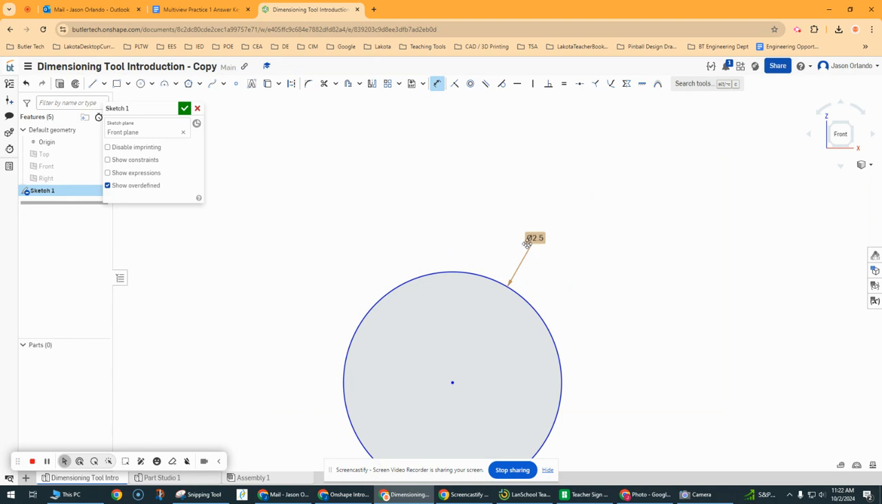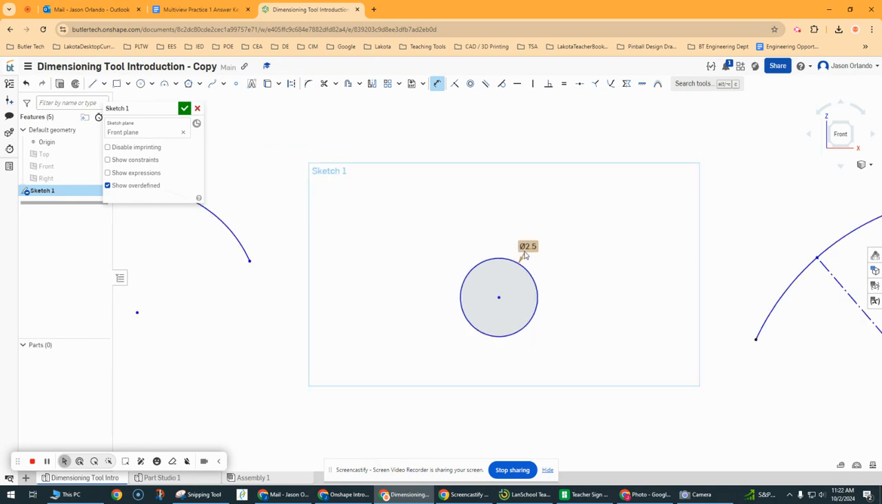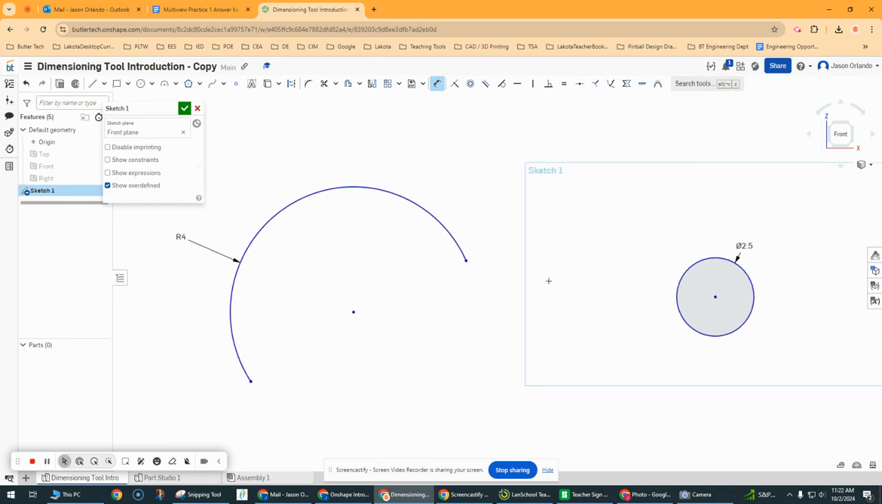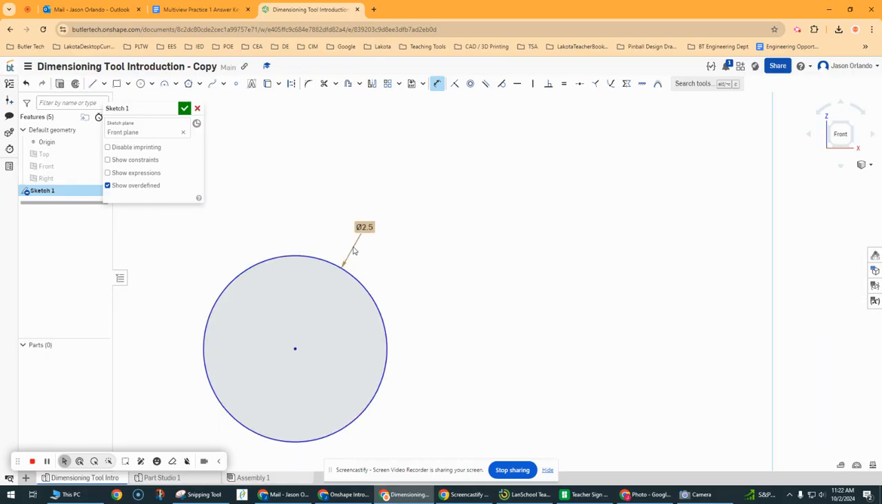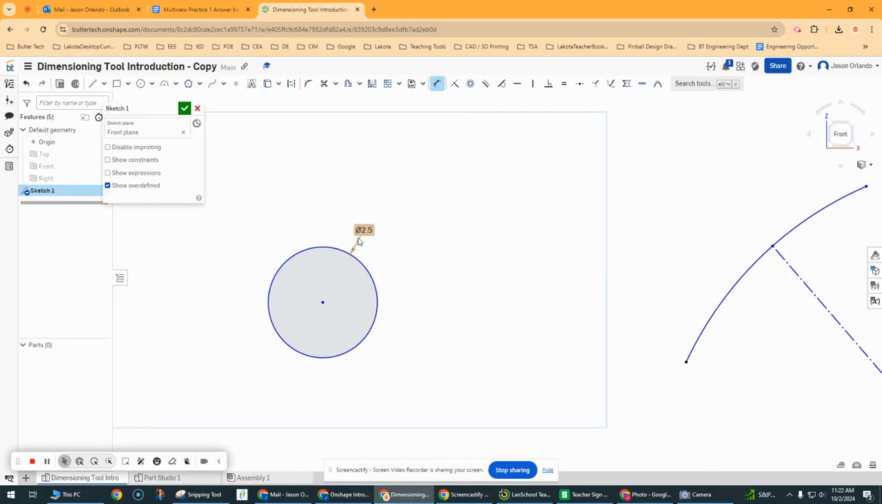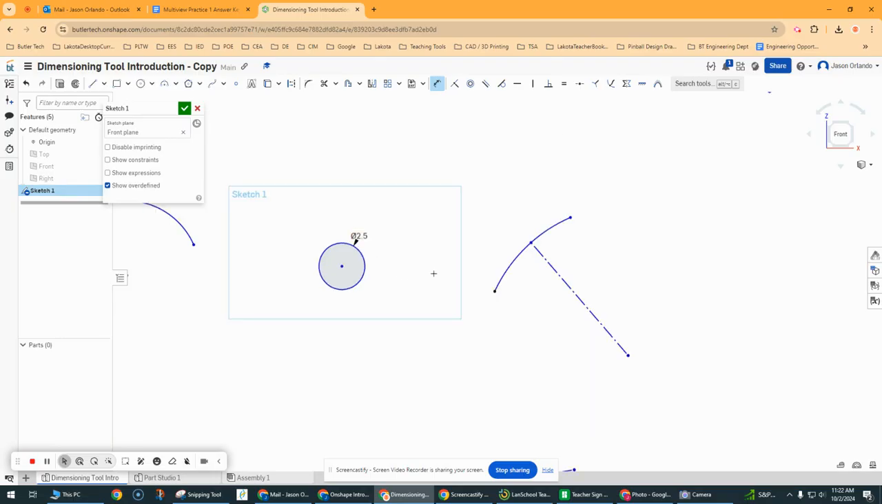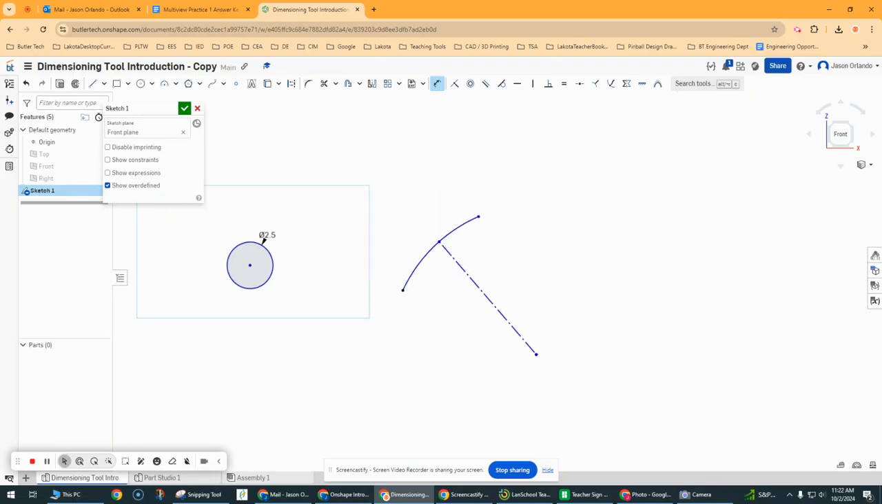Notice the symbol in front of the 2.5 is like a circle with a line through it, that means diameter in an engineering drawing, whereas with the arc it put an R. R for radius, and I wish I could zoom in on that, but that circle with the line through it means diameter. Okay? All right, moving to the next one, we have just another arc.